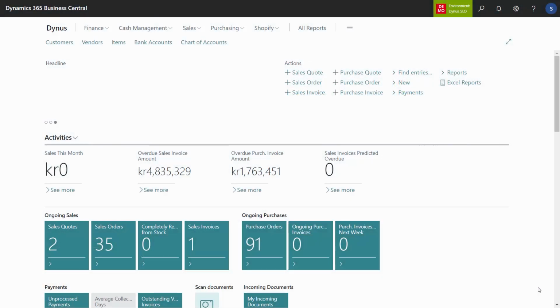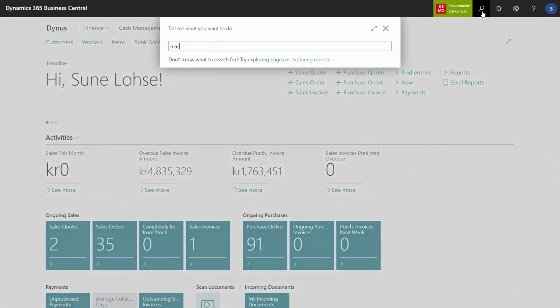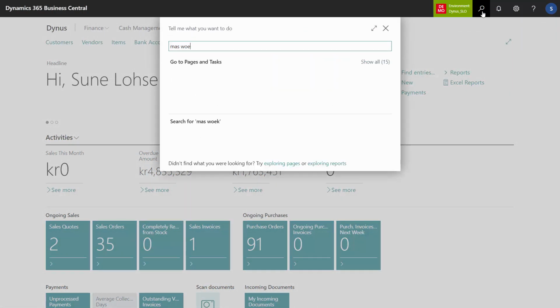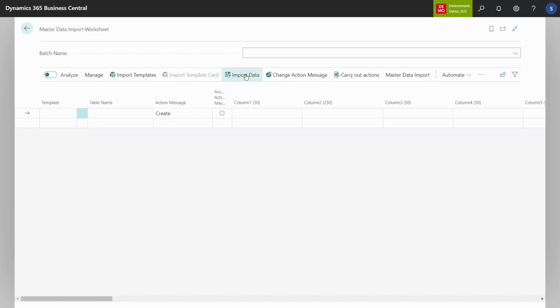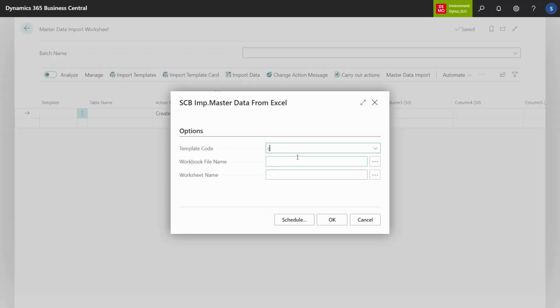Let me give you a very simple example of the master data import worksheet, importing new customers into your Business Central. I want to enter master data import worksheet in here. Use the import template that I call customer, which is predefined.